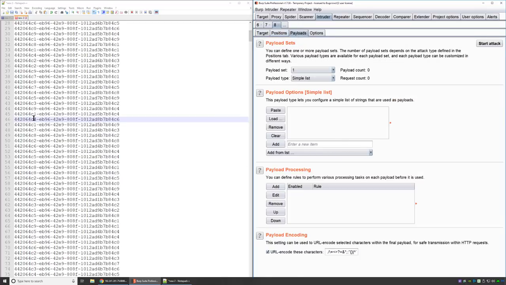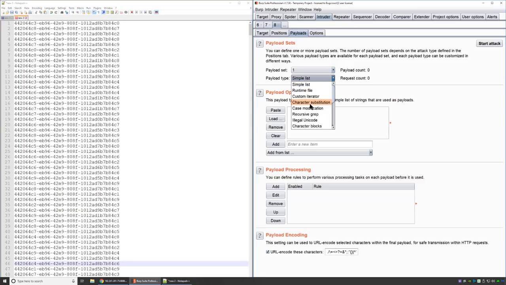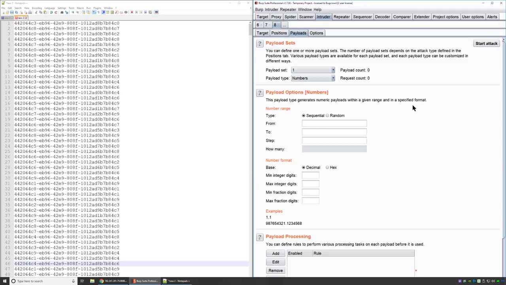So I know that each one of these parts of this session ID or cookie, this UUID value, just by looking over it, is a numeral. It's not iterating through alphabetical characters either. So for my first payload set, I'm going to use a different payload type than we've used in the past. I'm going to use numbers. And if I choose numbers, now I get a different menu for the payload options. What I'm going to do is I want this to request everything from 0 to 9 in this first space, counting by ones. And so I can set that one.